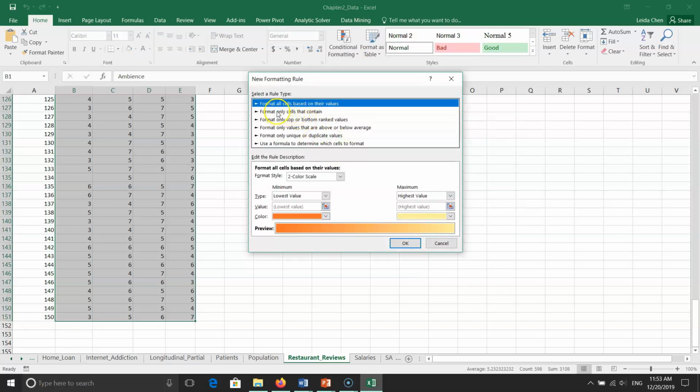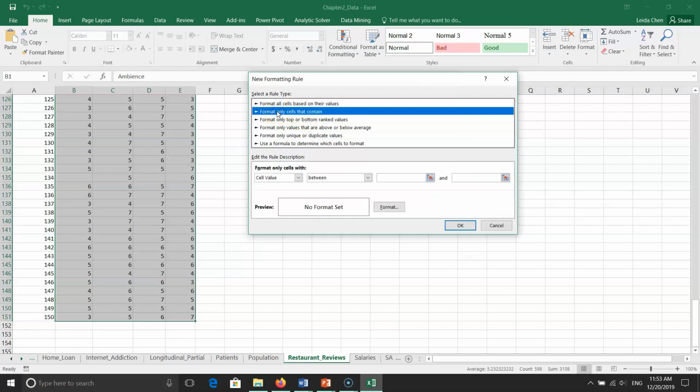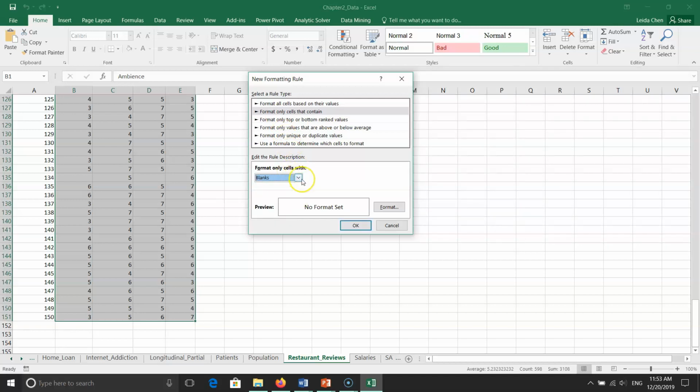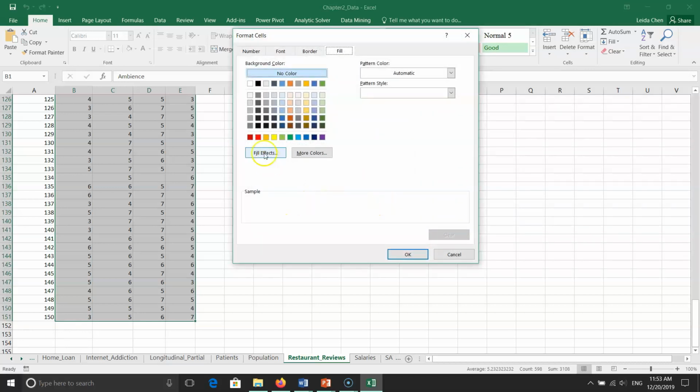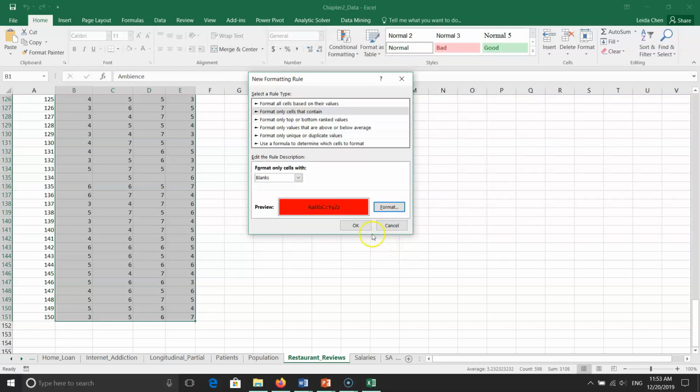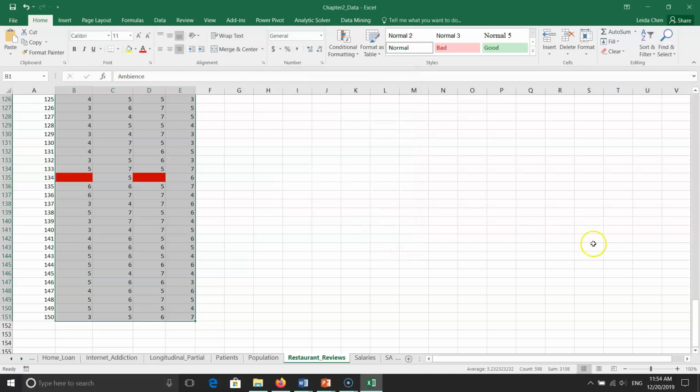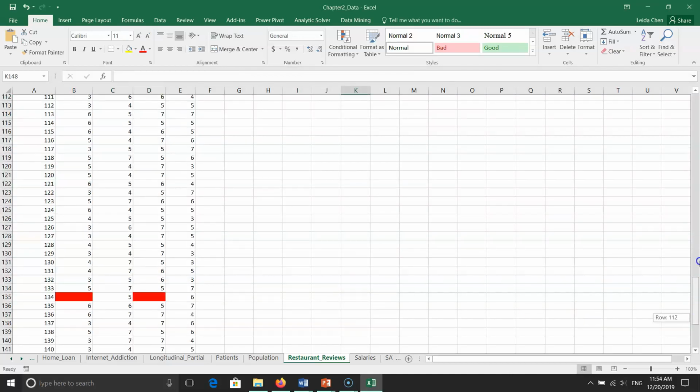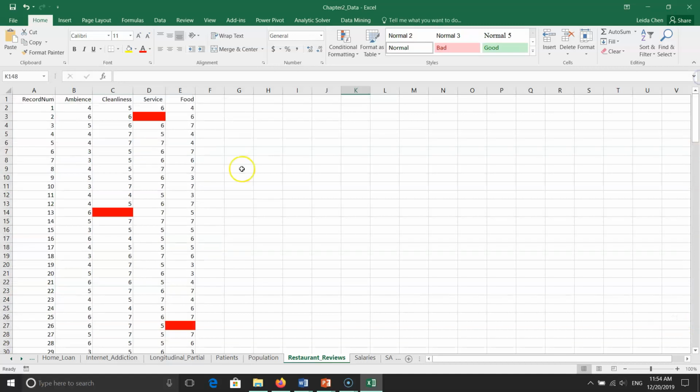and select Format only cells that contain as the rule type, and select blank as the rule description, and then click on the Format button and select the Fill tab and click on the red so that it will fill the cells with missing values with the red color. Click OK and click OK again. Now it shows in my worksheet the missing value cells because they are highlighted in red.